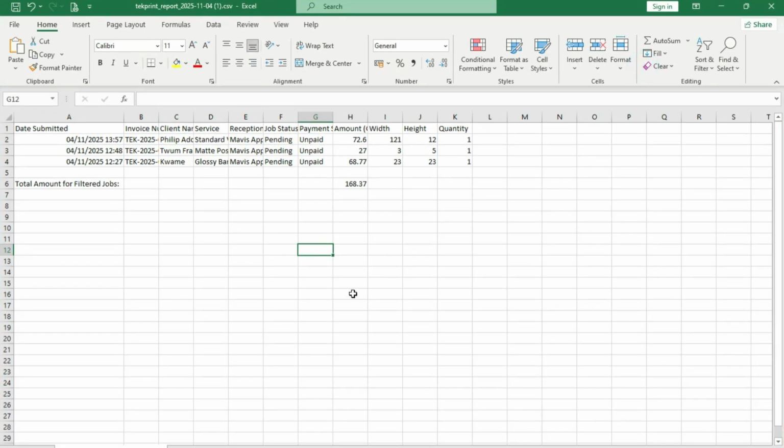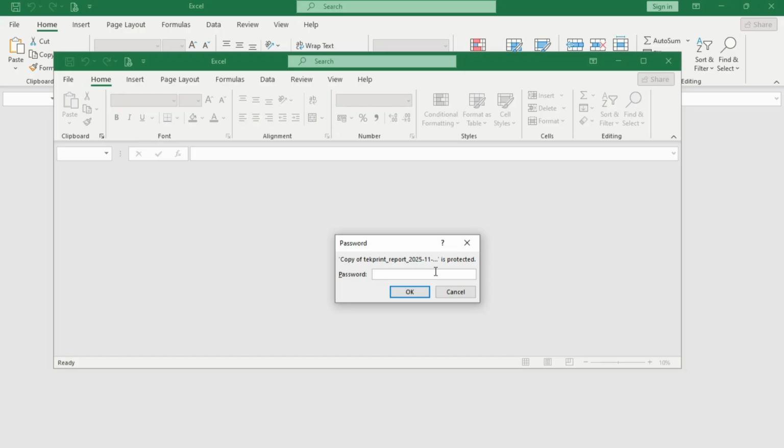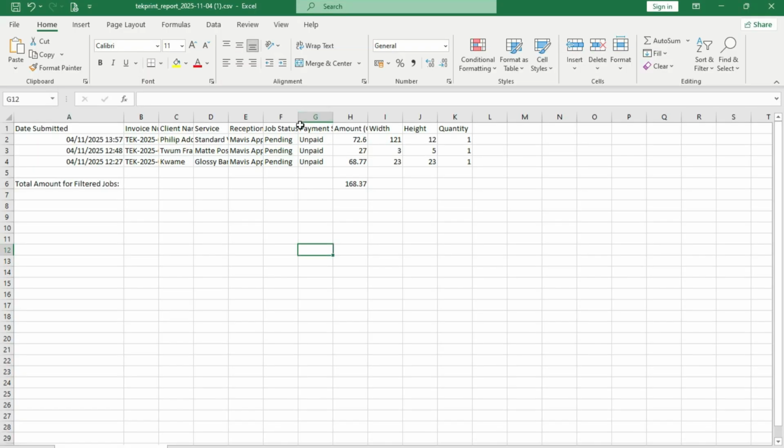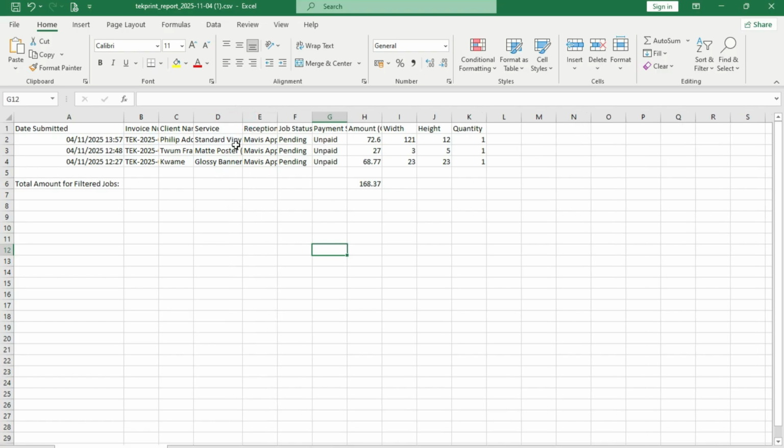In today's video, I'm going to show you how to protect your Excel file with a password. Maybe there is an Excel file that you want to set a password on, meaning that whenever someone tries to open the Excel file, it will demand a password.